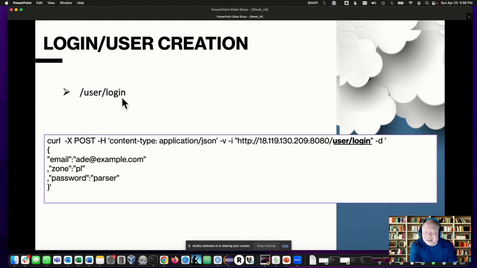The other endpoint is login. Of course, after you create a user, the person should be able to log in. The login endpoint is very, very similar to the create endpoint. If you're using Curl, everything is the same except that it's /user/login, right? And then the payload is a little bit smaller than the payload for creating, because for creating we want the first name, the last name, all of that. For the login, we just need the bare minimum.